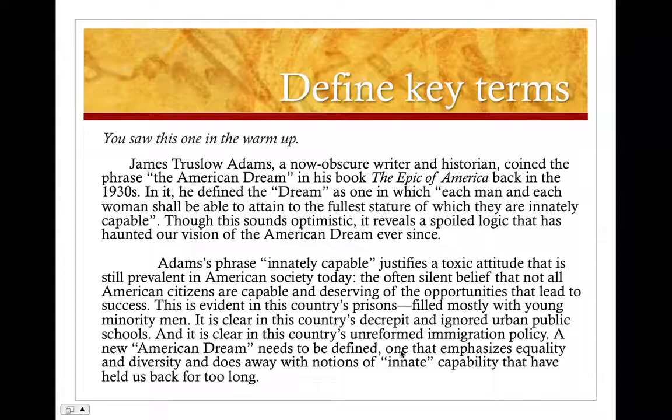Next example. Define key terms. Okay, I'm not going to spend too much time on this one because this is the one that you actually saw in the warm-ups during Monday's class, but I'll stop and pause here just for a second so you can read it.